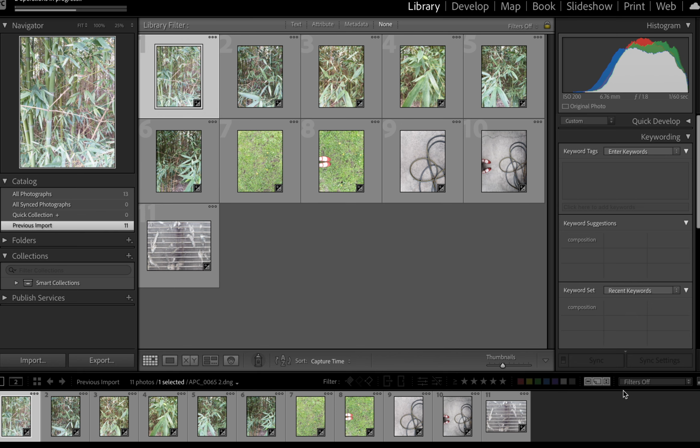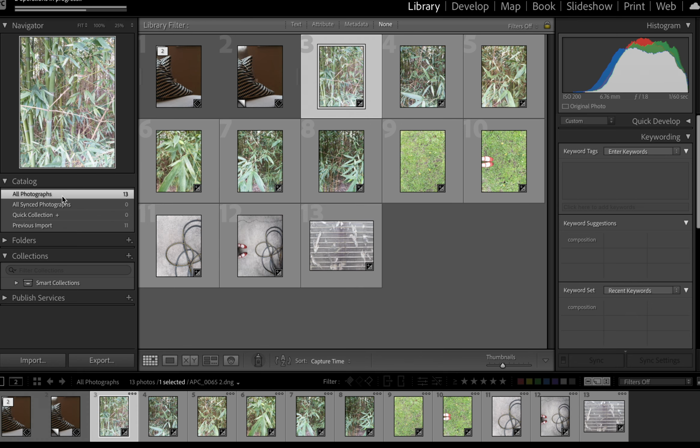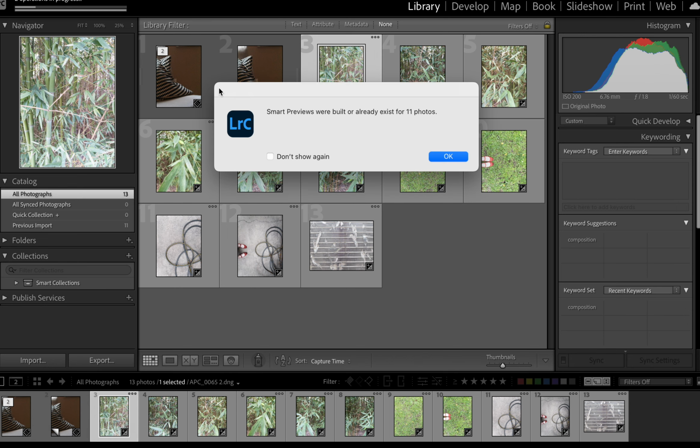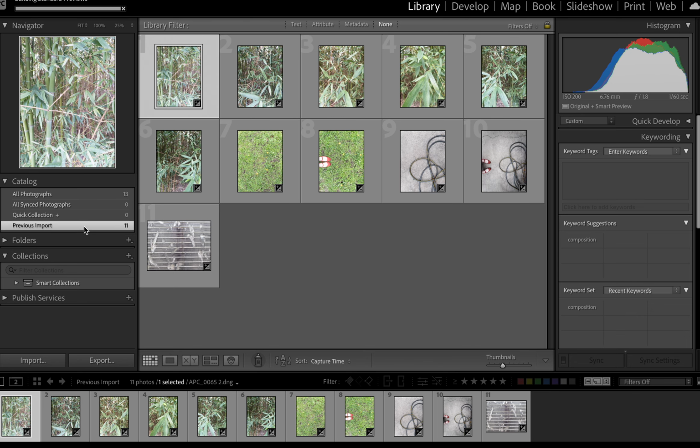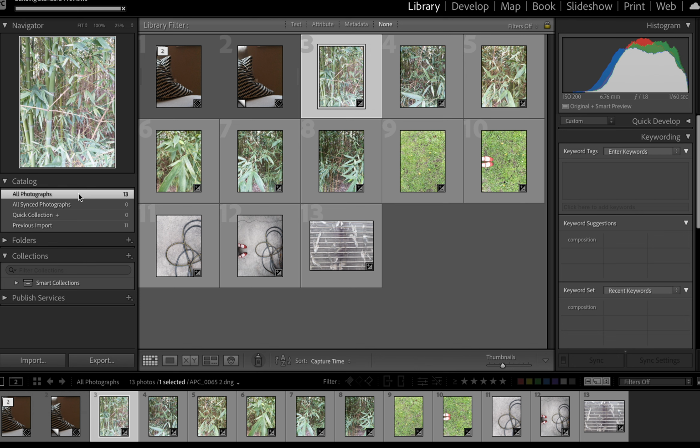Please notice all photographs under catalog, you'll see the two that I brought in earlier today. I'm sorry, the one that I brought in today and with the virtual copy. You will then also see the ones that I just brought in at this moment. You'll see this over in catalog. You'll see previous import and you'll see all photographs, right? Great.